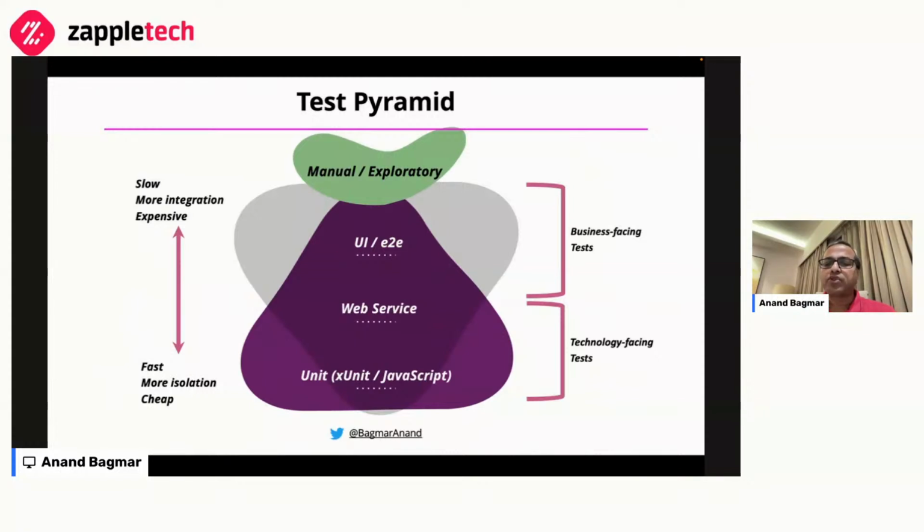This is a very known thing, so I'm not going to speak more about the pyramid, about the value of the pyramid itself. But if someone wants to know more, I would be happy to have a separate offline discussion with you to talk about that.